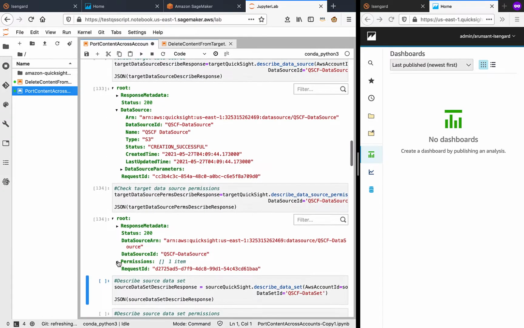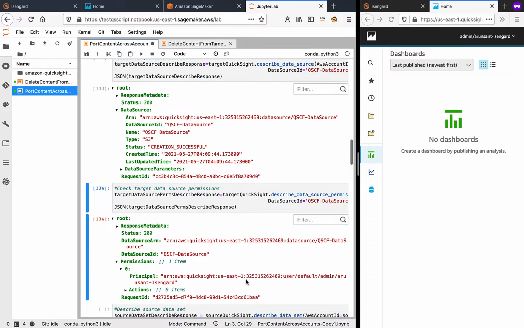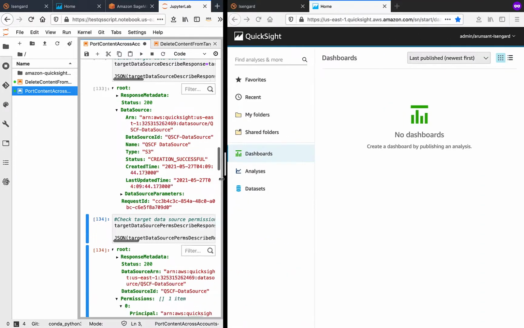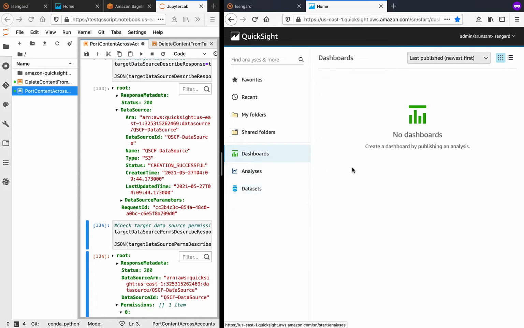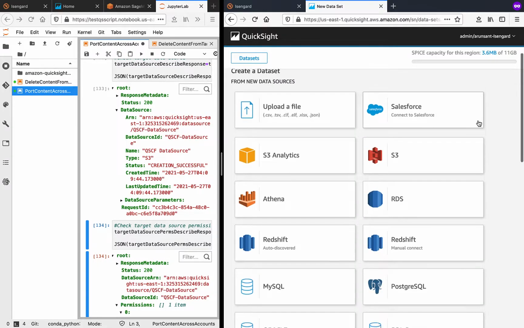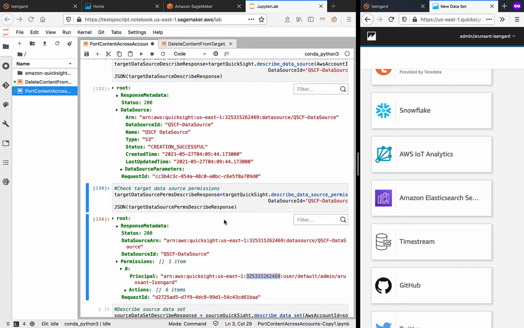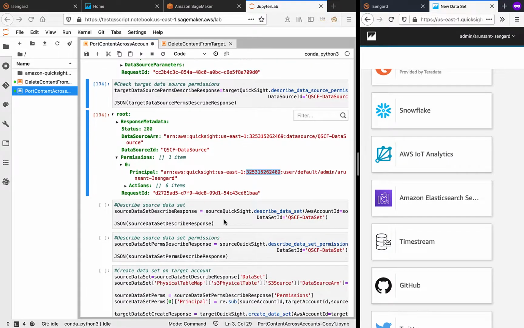We can also look at the permissions, whether that got applied correctly. Just like we saw on the source side, there is one item here, and you can see it's the same user ID, but the account number has been replaced just like we did earlier. Let's look at this on the UI on the target side and see if this data source really got created. We can see here that QSCF data source has been created on the target side. So that's all good. Now let's move on to copying over the data set.